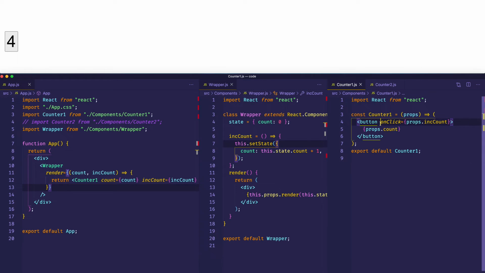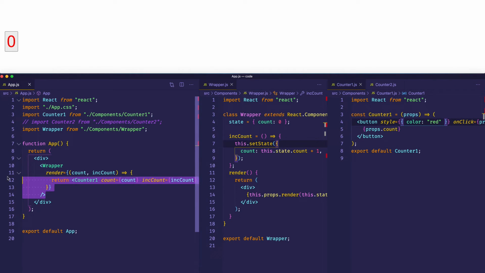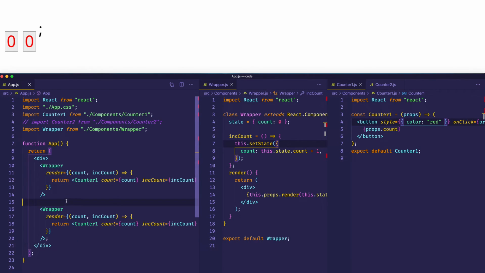And then we could style this a little bit if we want. Let's just give a simple color red to the number. And now what we can do is we can use this wrapper again. So let's copy and paste it. And now we have another wrapper passing down all that same functionality, but this time we're going to render counter2.